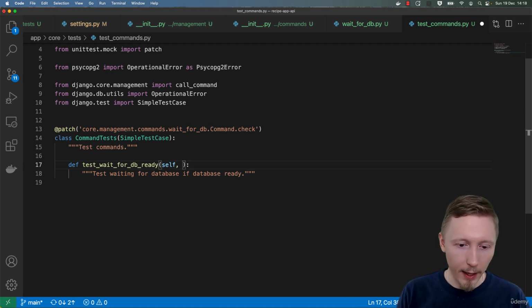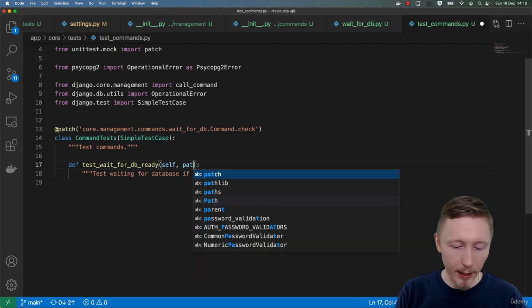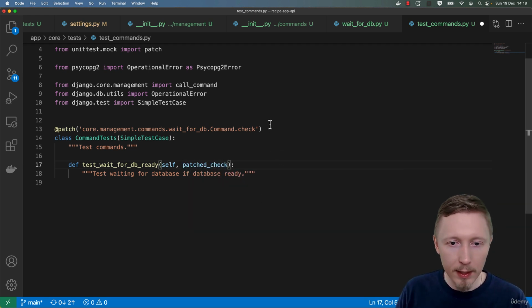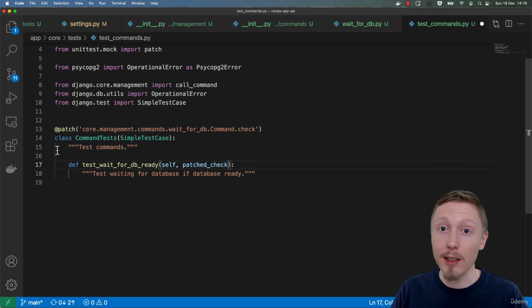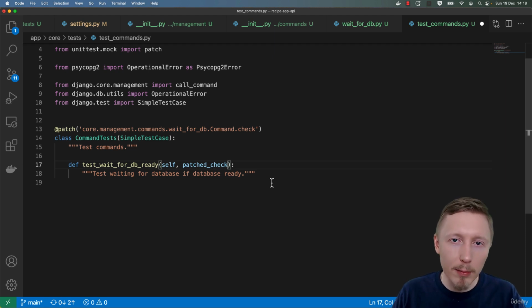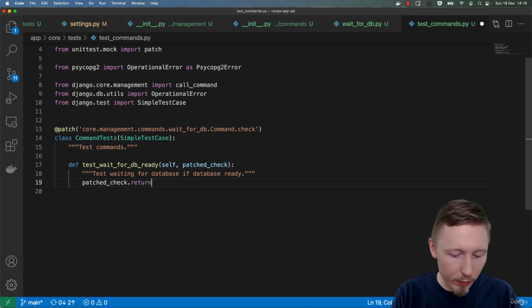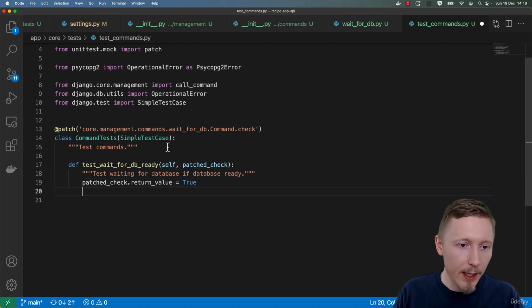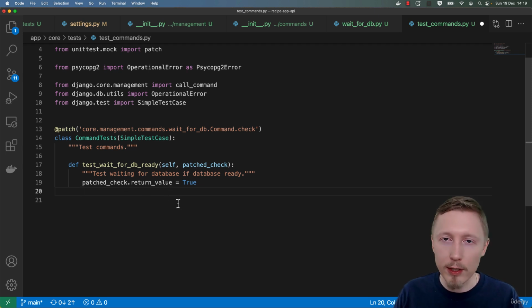So we need to define the parameter as patched_check. So the patched check object, the MagicMock object that replaces check by patch, is going to be passed in as an argument here to our patched_check parameter. And then we can use that to customize the behavior. So what we're going to do is set patched_check.return_value equals True. And this just says when check is called inside our command, inside our test case, we just want it to return the True value. We don't want it to do anything else, just simply return a value.